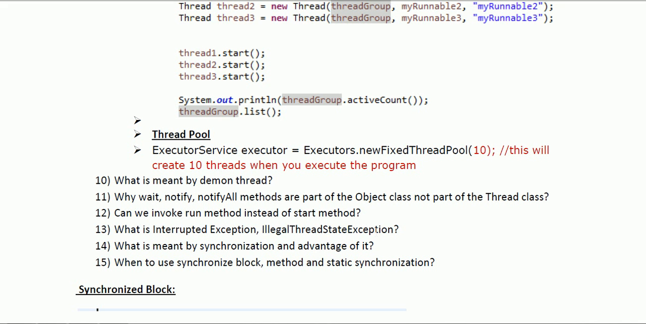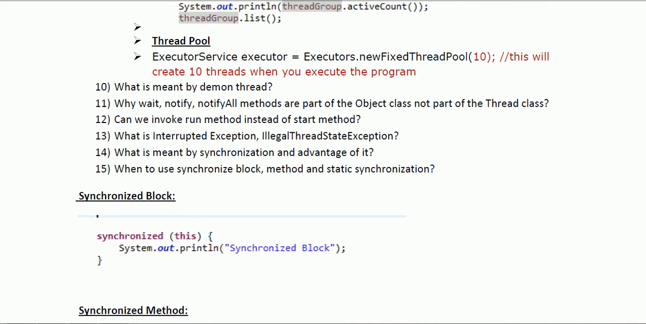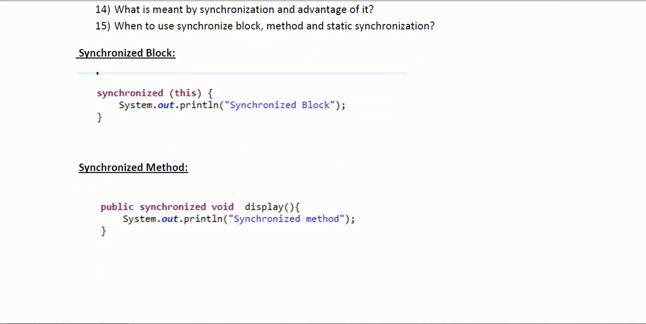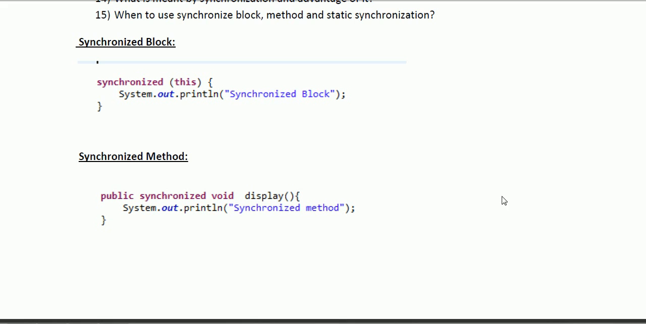Now, what is the use of the synchronization block, method, and static synchronization? In order to apply synchronization, Java provides three different types of implementation. One is the synchronization block. A synchronized block is written as synchronized, and instead of this, you can pass a resource, which is nothing but the shared resource.